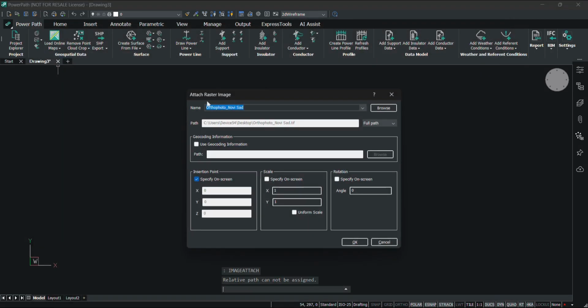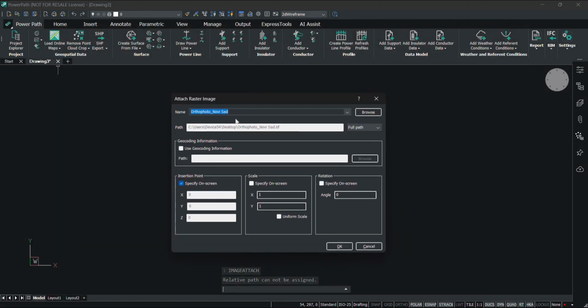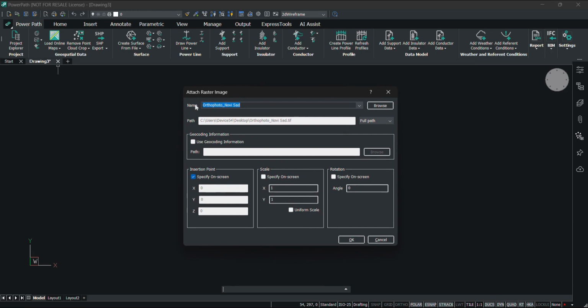I'll open my image and this dialog box opens. As you can see, you can set the name, path, geocoding information, whether you want to use it or not, insertion point, scale, and rotation.